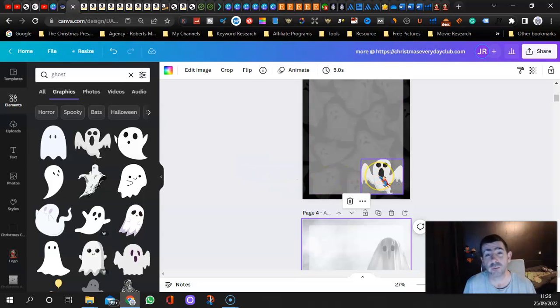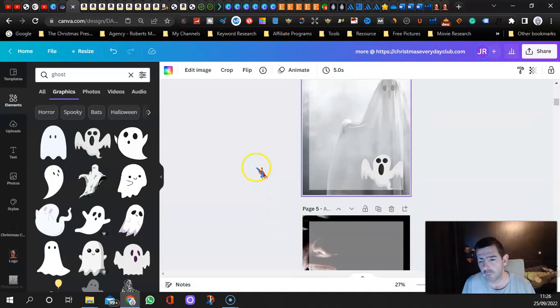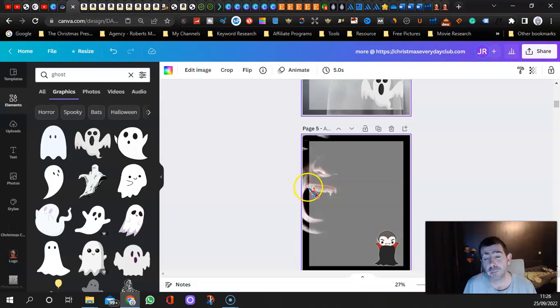So if you wanted ghosts, you could have different ghosts, because people might think, oh, I don't like that one, but I like this one. You know what I mean? Where I'm getting at, you could have different vampires, you could have different backgrounds.